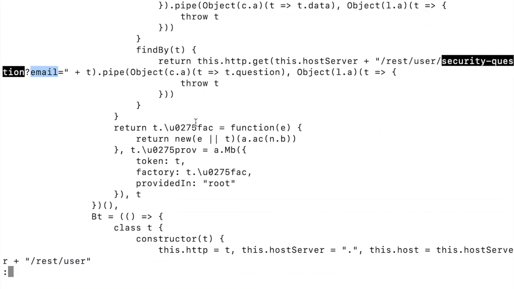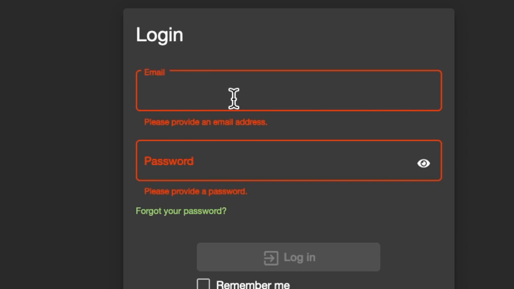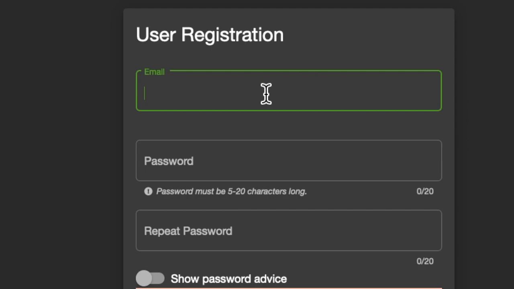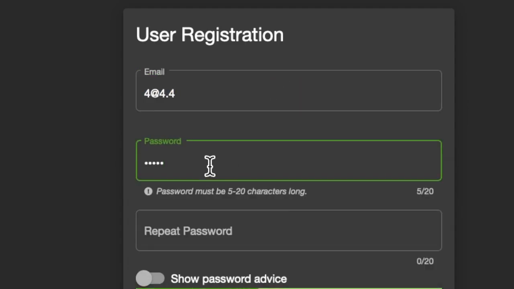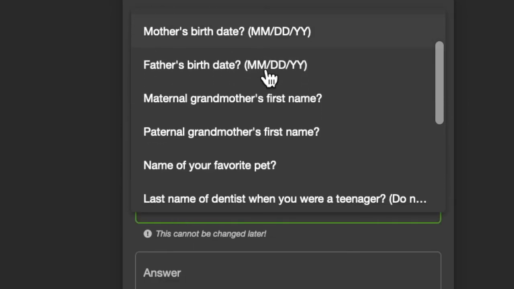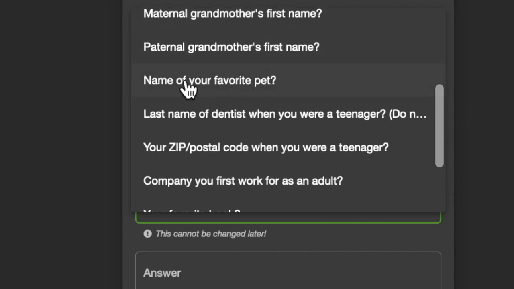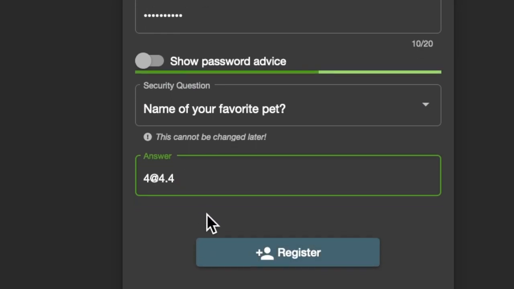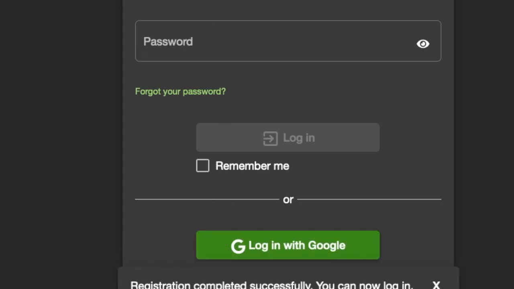So let me just real quick create an account. Sorry, I need to use this feature, and to make it unique, let's use this as our email, and let's use a password and then the security question. Let's say that I want the name of my favorite pet, and the answer, let's just put whatever we want, and then register. Okay, so now we have an account.